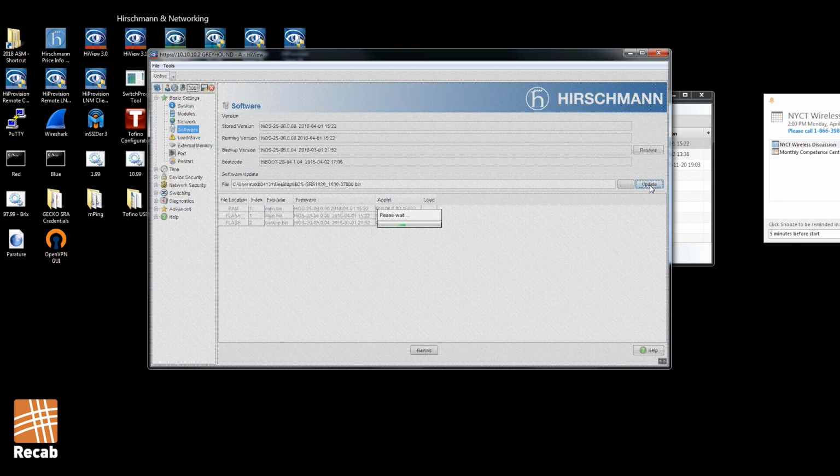This will take about 4 minutes or so, and it's now pushing the firmware up to the switch. Once it's done, it'll give you a notification. It'll also show when you do the reload afterwards that the stored version is the firmware that I just pushed up to that switch. So I will pause this and we'll resume once it's done.